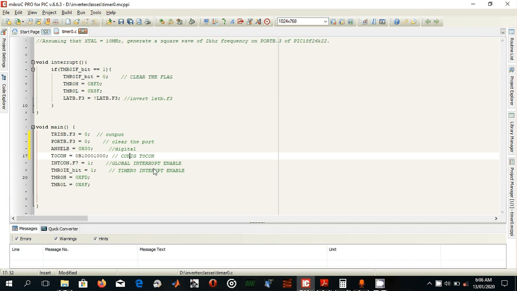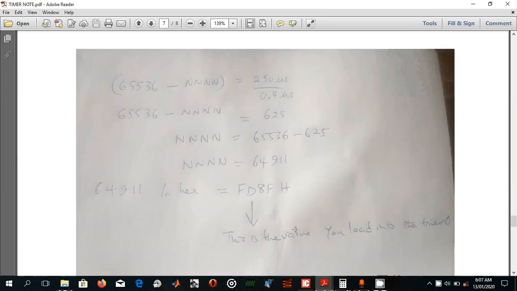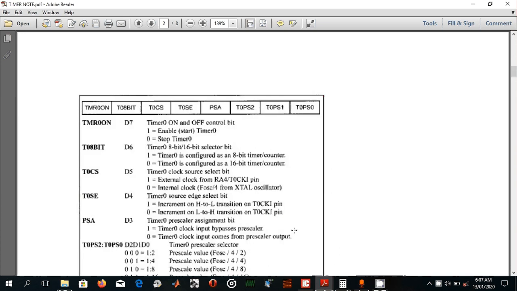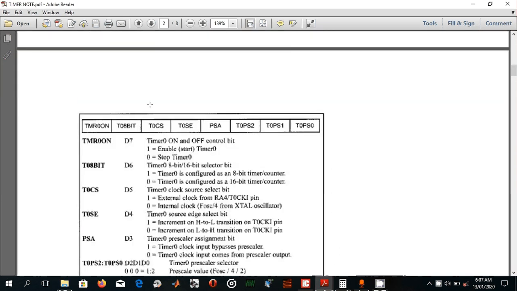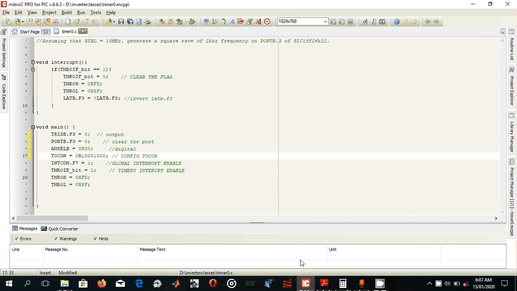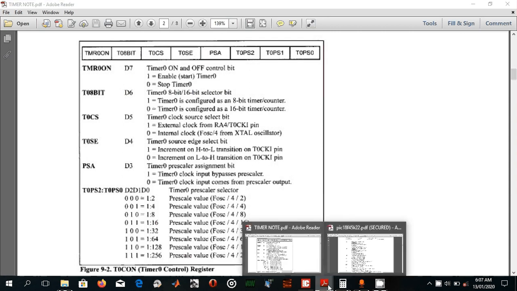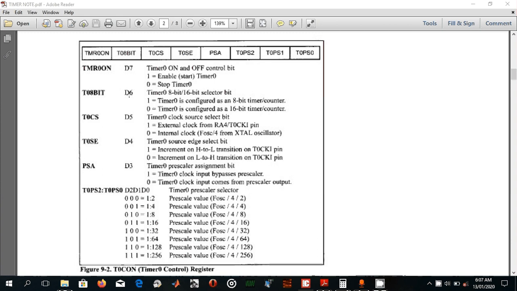Remember, we used our table. Let's go back to the note. T0CON, how did we get the T0CON? This is our T0CON table. In our example, the first bit, sorry, bit 7 is high. That's the T0 on bit. We set it on. What else are we using? We are using the 16-bit mode, so our bit 6 is 0. We are using the internal clock, so our bit 5 is 0.